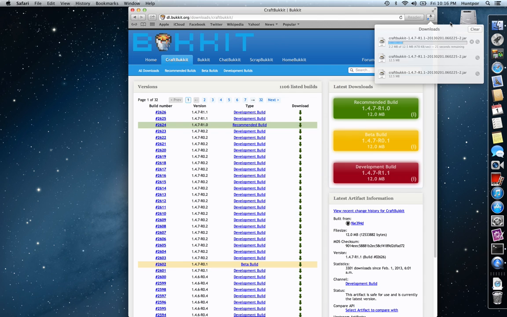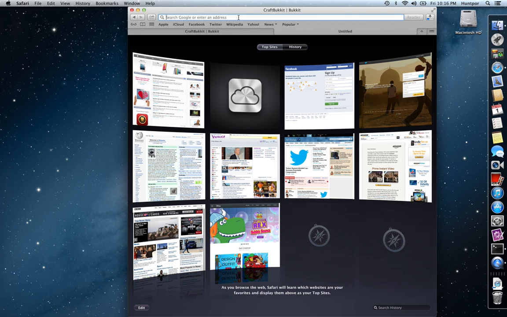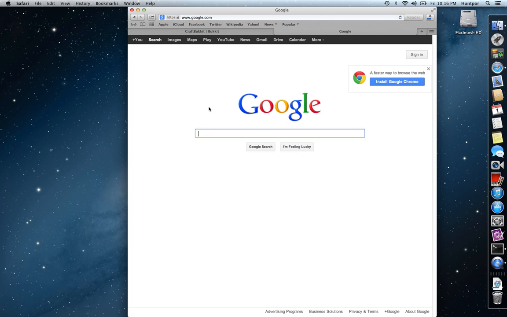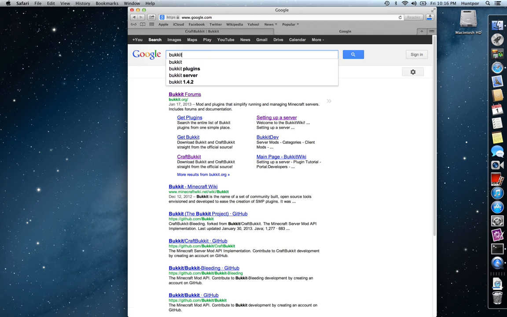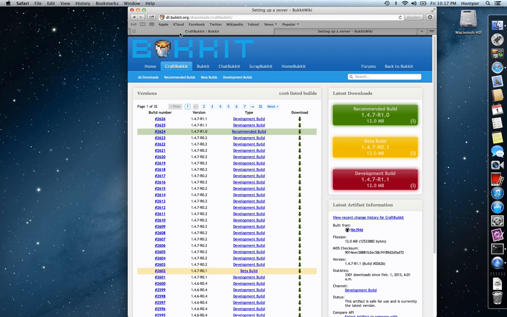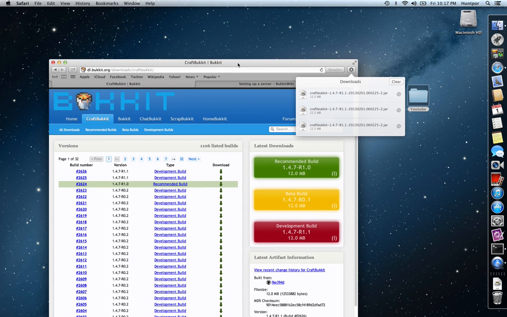While that's downloading, we will get the other thing you'll need, which will be the same thing at Google. So go to Google, type in Bukkit, and right here you're going to get server, setting up a server. We'll need that later, so for right now, done downloading.